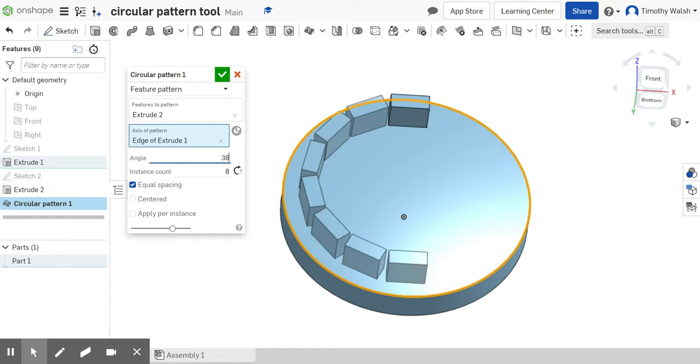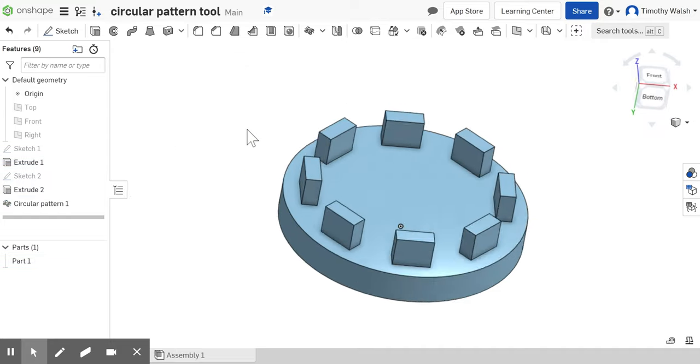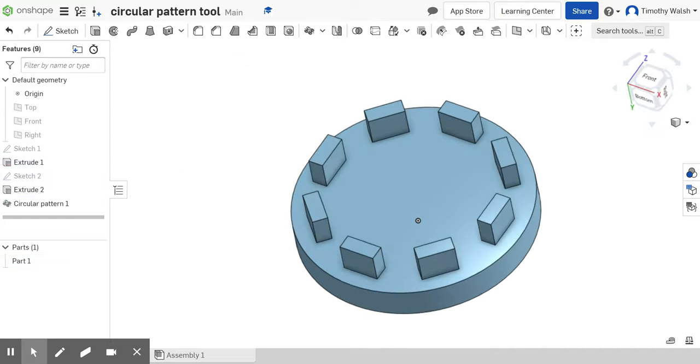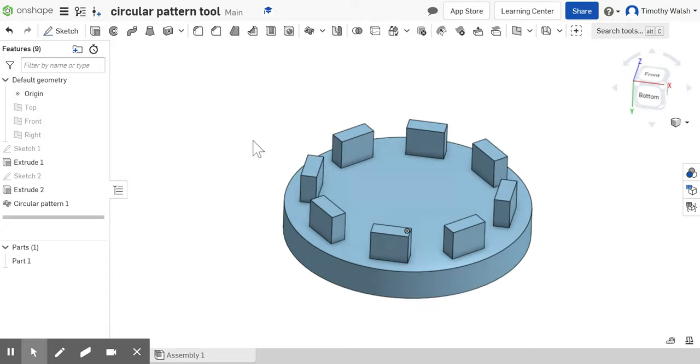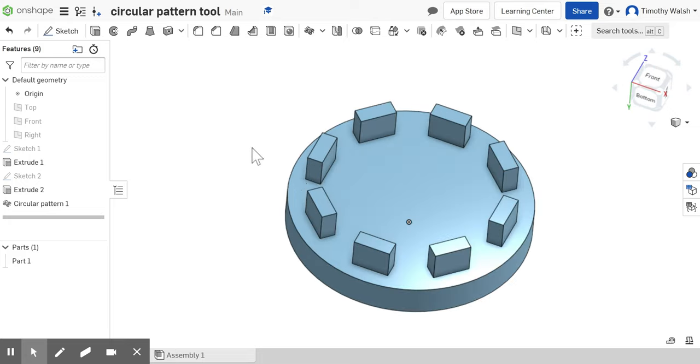But I want 360, I want the full circle, and I want 8 of them, and then I go like that, and there you go, I've got the peg. And you can do all sorts of things. You can pattern holes, you can pattern sweeps, you can pattern anything. But the key thing is that you have a circle to reference around.